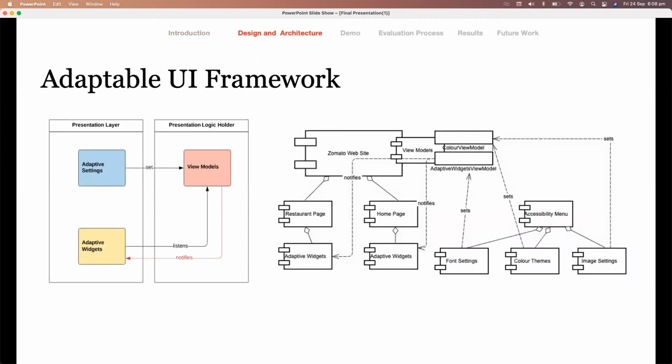Now let's look at our solution. We used Flutter, which is an open source development toolkit, to build our adaptive UI. Flutter interfaces are composed of components called widgets, which are built when the application is first loaded and rebuilt whenever there is a change in state. We leveraged the widget's ability to rebuild and developed a new widget called adaptive widgets. Combined with adaptive settings, this creates the adaptive UI.